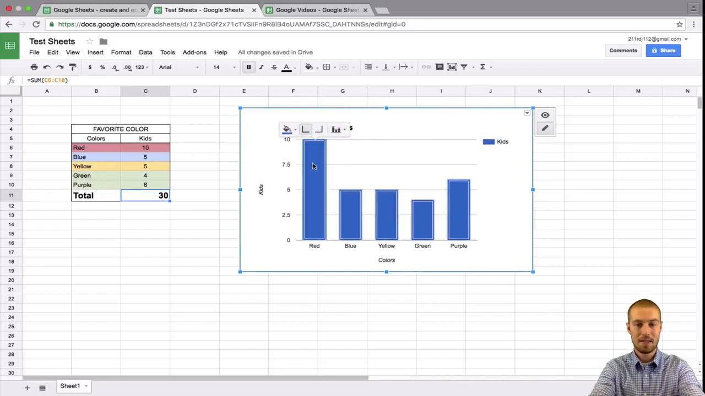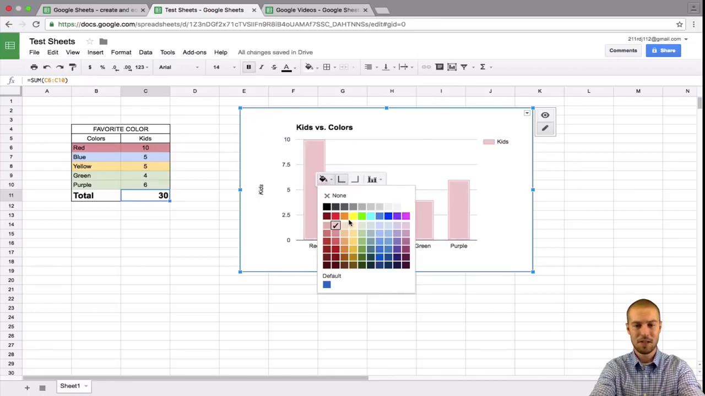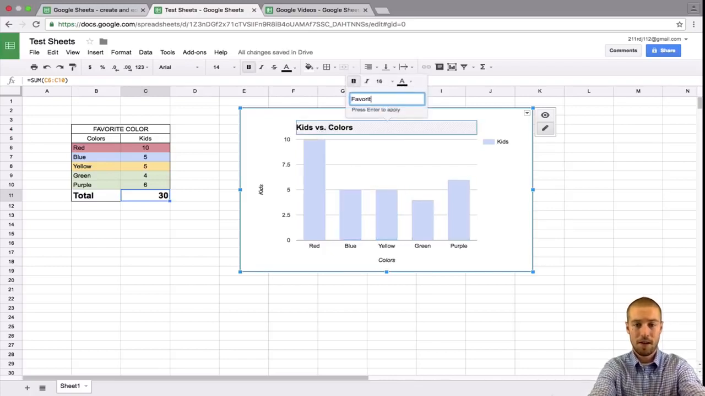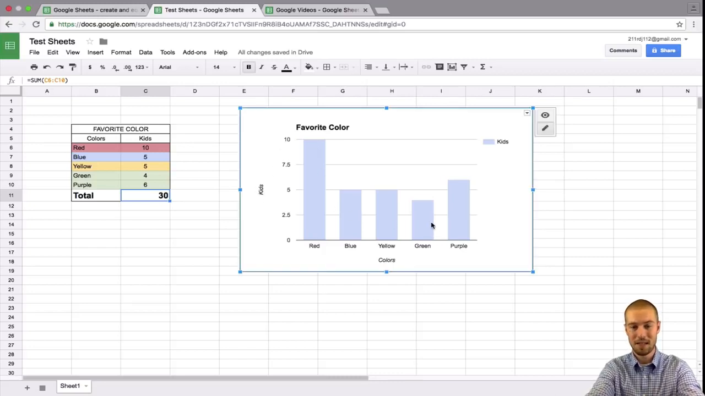And let's say the one thing we don't like about it is we want to change these colors. So let's change this red to a red. I don't know if it's going to allow us to change every one of them or not. We'll go ahead and try it. Looks like it's only letting me do it for the whole series, which means all of them. So what we could do is just say favorite color. We can change this. It'll let us change that. And here we go. Obviously, the favorite color with 10 kids that like it is red. The least favorite color based on this graph is green. Green only has 4.